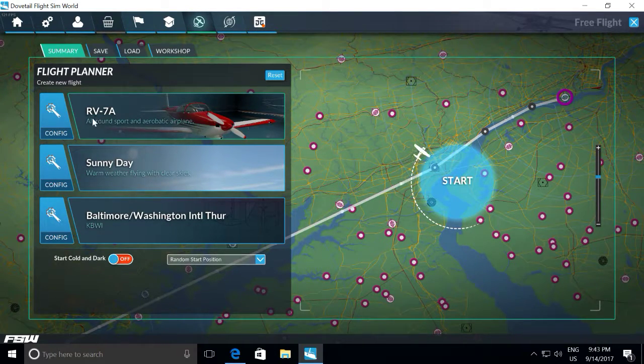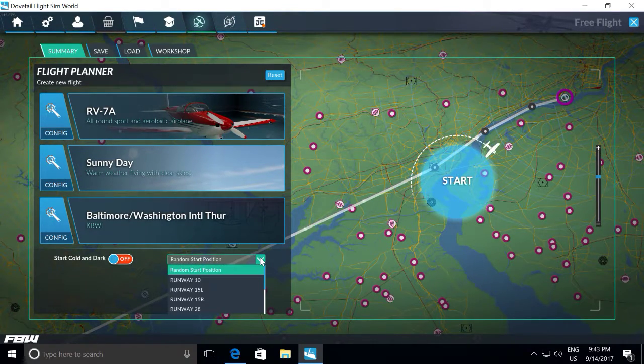All right, and I chose the RV7A, and I do like this plane as a beginner plane, and I'll explain a little bit more why. And then here, I'm not going to start cold and dark. I'm just going to do random position.